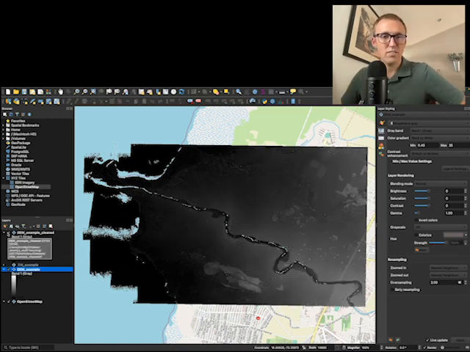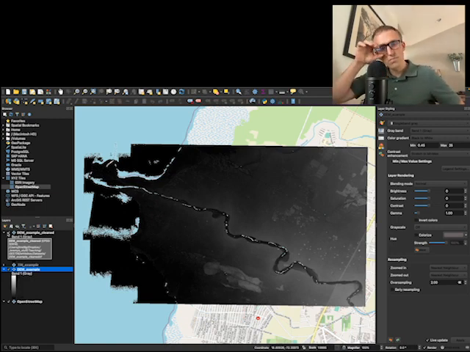All right, so there you have it, a way to get a bare earth LiDAR-based DEM using Whitebox tools and QGIS, two completely free and open source pieces of software.